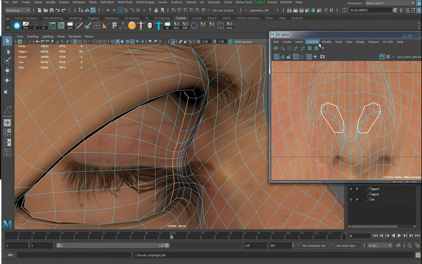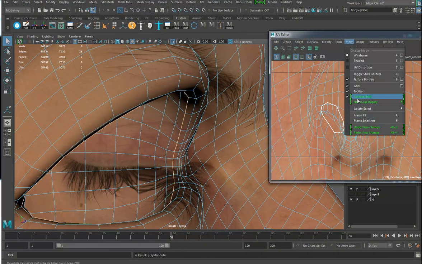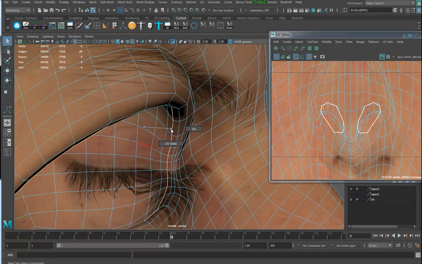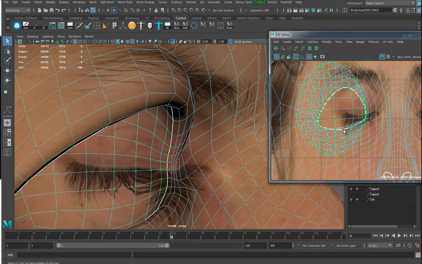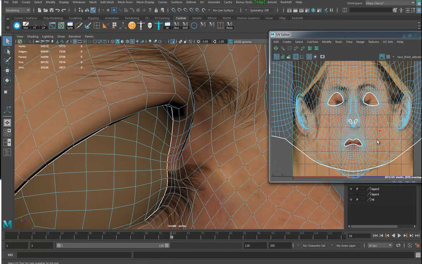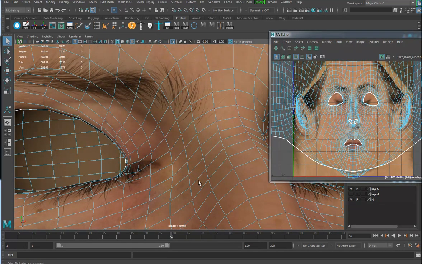I put this onto the shelf, by the way. There's a little button here under view. You can make a custom shelf so you can get to some of these buttons a little bit quicker, because that's another thing they took away, the little buttons on the shelf, which were revolutionary at the time. And I can come in here and delete those. So now I have fewer UVs to pull around.